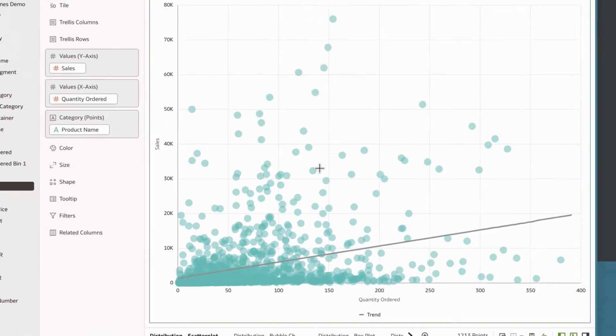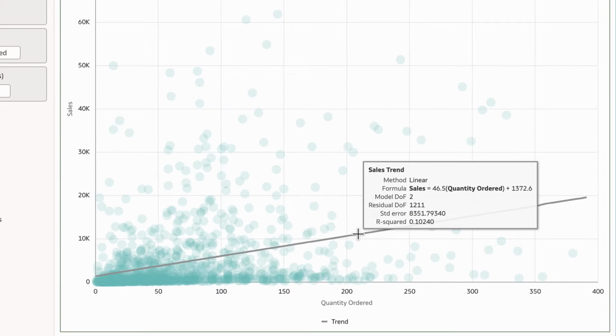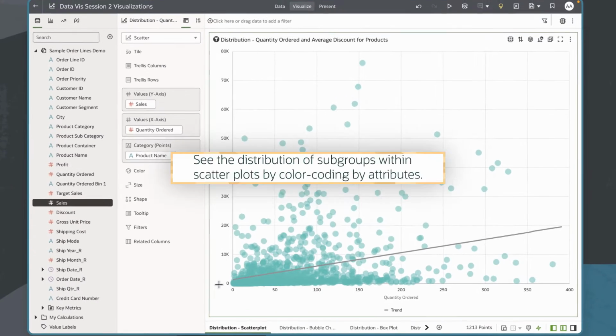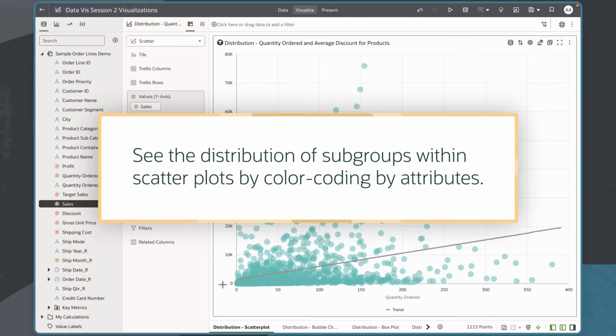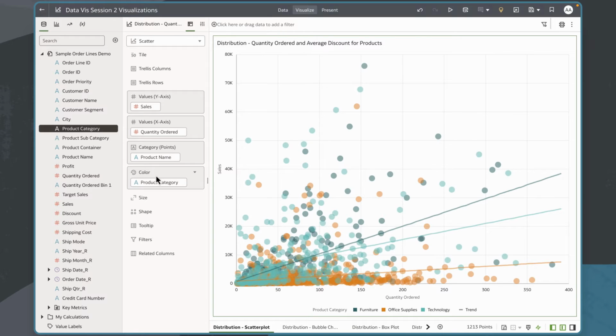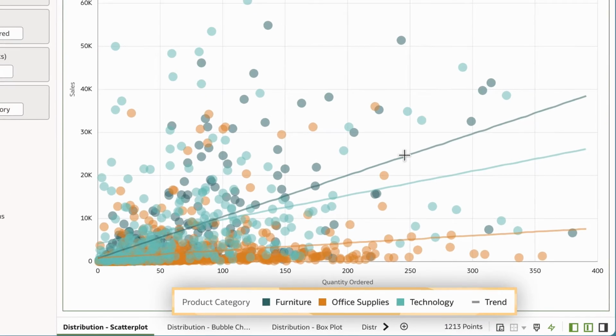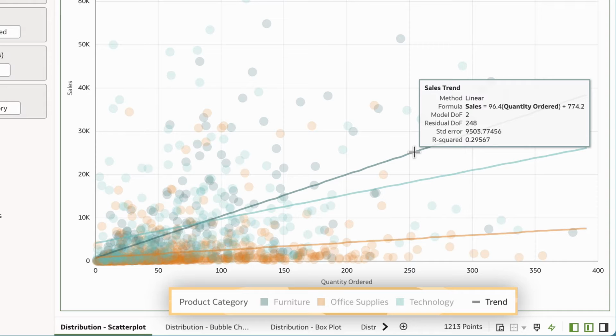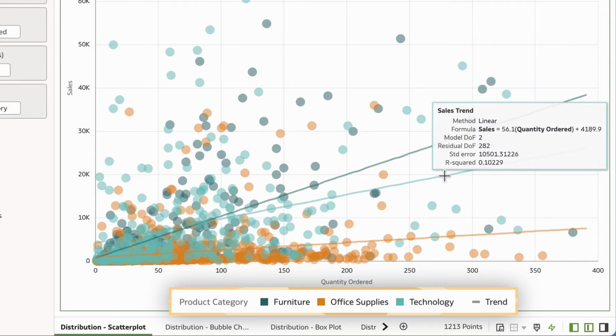In this chart, I see the quantity ordered and sales have a correlation because the trend line moves upward and to the right. I can also see the distribution of subgroups within scatter plots by color-coding them by attribute, so I can understand the correlation of measures for each subgroup. If I drag the product category attribute onto color in the grammar pane, each subgroup gets their own trend line. I see that for some categories like furniture, there is a stronger correlation between quantity ordered and sales than office supplies and technology.